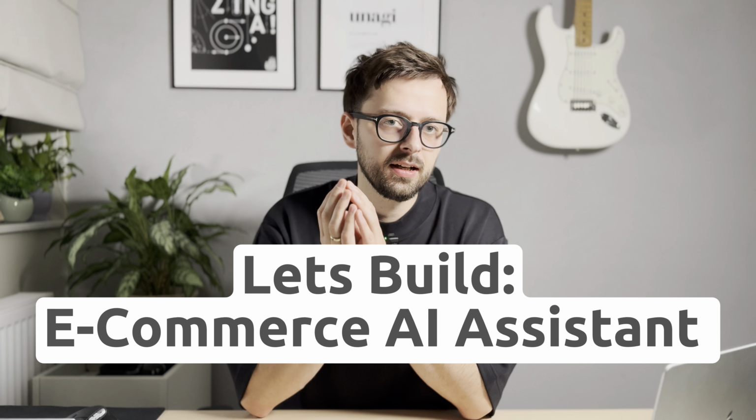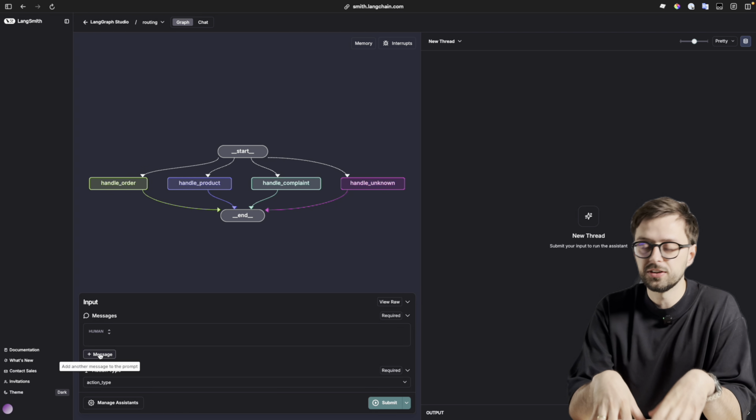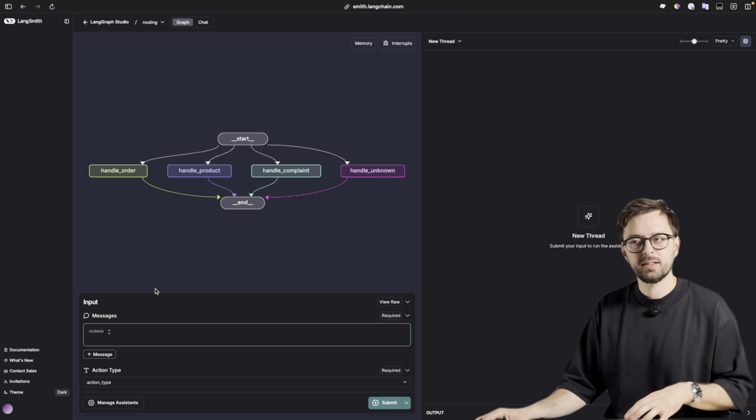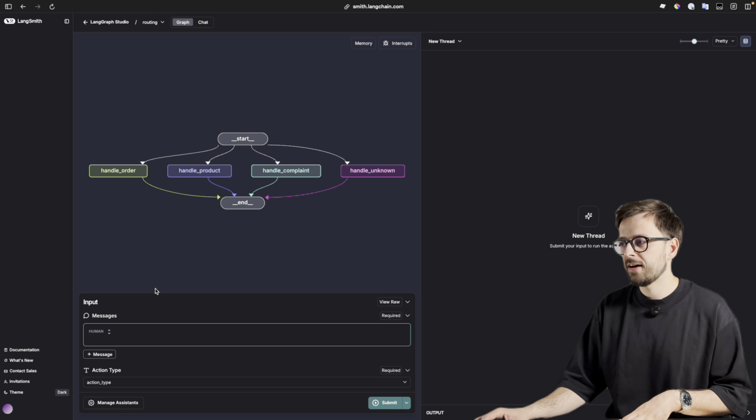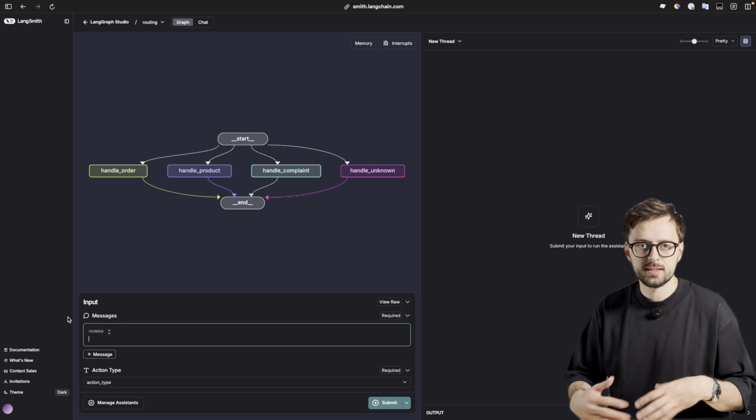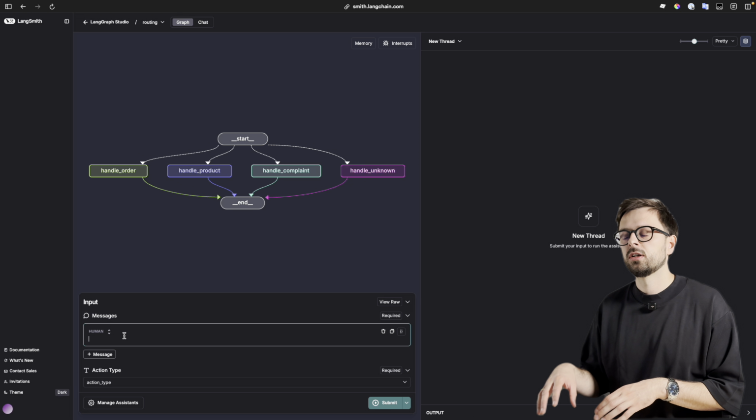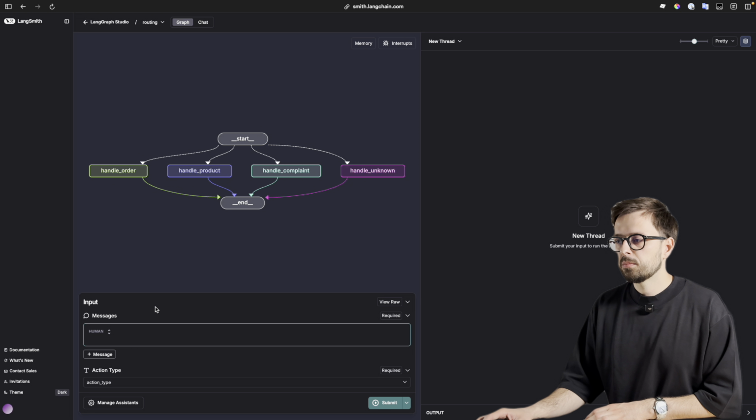Before diving into the code, let me show you what we are building today. The starting node is our routing mechanism, which decides which path to take. We can handle orders, so give some specific information about the user's order. We can provide information about the product. We can handle the complaint process, and we've got handle unknown for the rest of the query types.